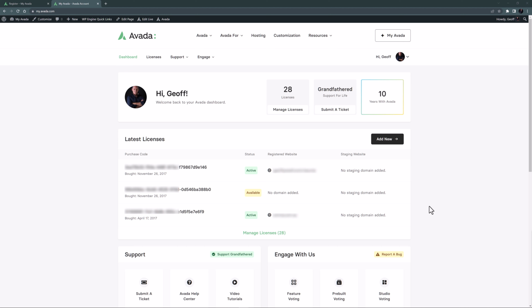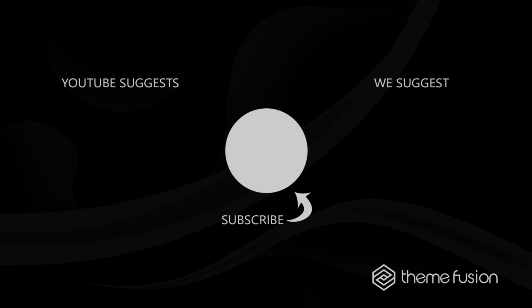Here you can manage your Avada licenses, submit and track support tickets, and much more. For a full walk around, watch the How to Use My Avada video linked below. And to fully understand how to manage your Avada licenses, watch the How to Manage Your Avada Licenses on My Avada video. Okay, this concludes our video on how to register for My Avada.